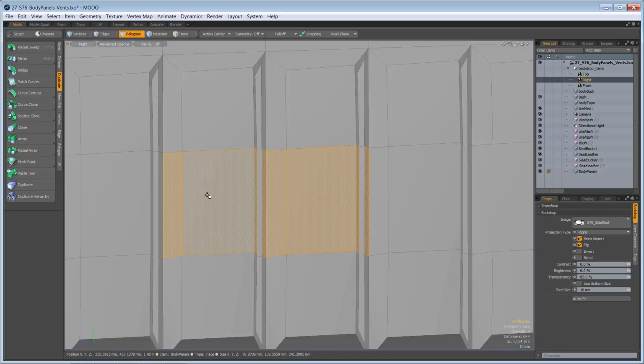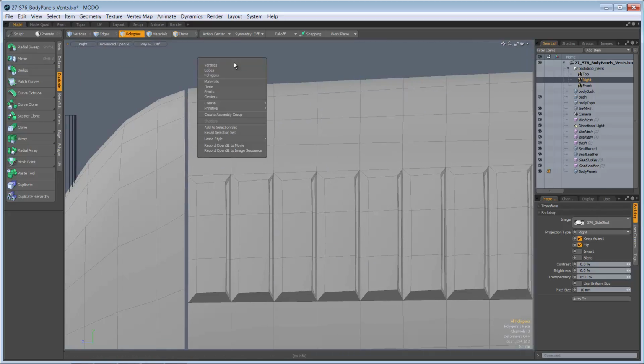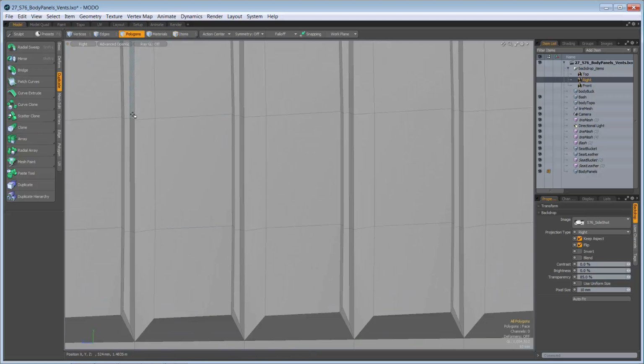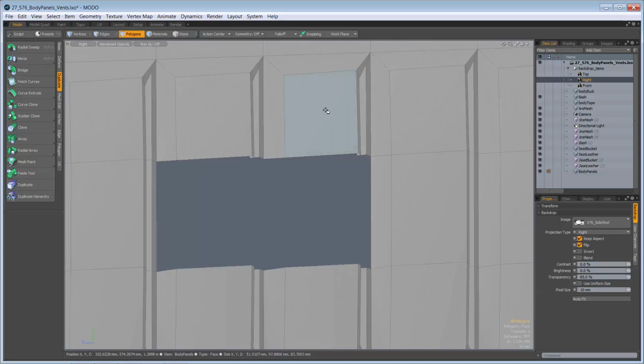I want those ones. But a quick way to get those, rather than using the lasso like I just was using, is to right-click somewhere out in your viewport, go down to Lasso Style, and change it to Rectangle. Now I can middle drag across and get a nice rectangular selection. And just make sure that we cover up everything. There we go. So that's going to get everything inside there, and I can delete those polys.